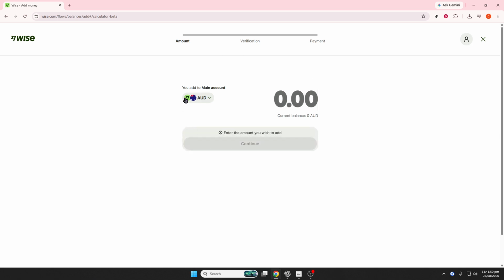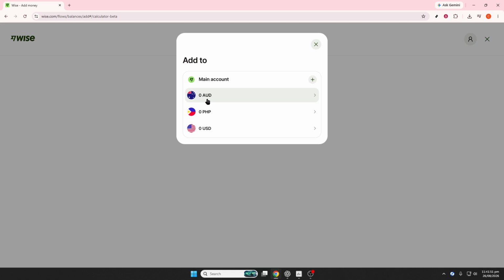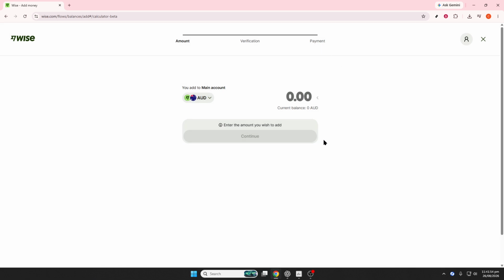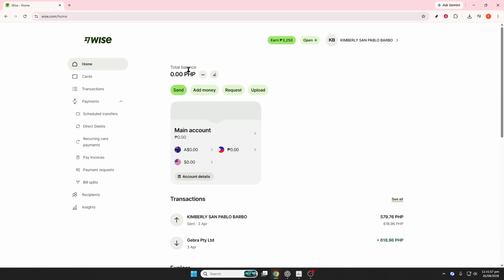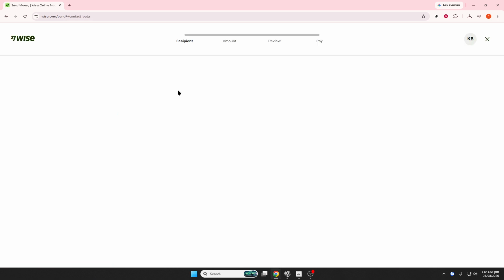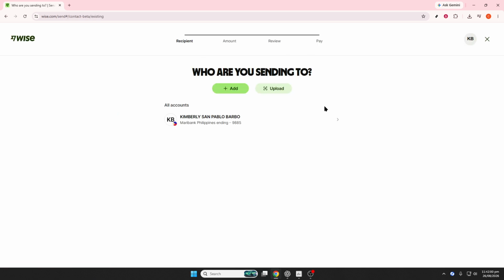Next, choose the bank account where you want to receive the money. If you've already added your bank account before, you can simply select it from your existing recipients. If not, tap Add a recipient and choose bank details, then select Myself if you're sending the funds to your own bank account. After that, enter the requested bank information carefully. Take your time here because the account details need to be accurate to avoid delays or failed transfers.